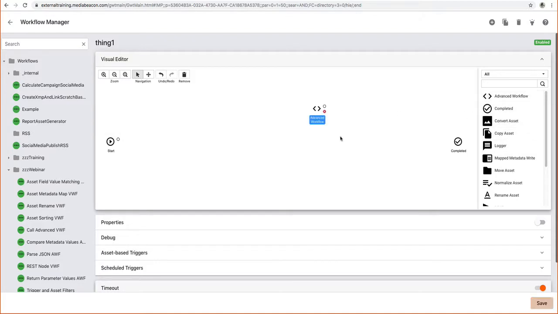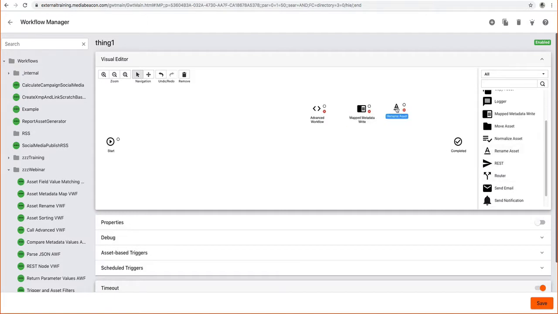So we have advanced workflow, which allows us to call an advanced workflow, a JavaScript workflow, from a visual workflow. We also have a mapped metadata write, and this uses a dictionary to look for a value and then substitute another value that is in the synonyms column, and we'll take a look at that. We also can rename assets based upon metadata, which is very handy. The REST call, both the advanced workflow and the REST call are not new, but I have some examples to show everybody. And this allows us to communicate with an external REST service.